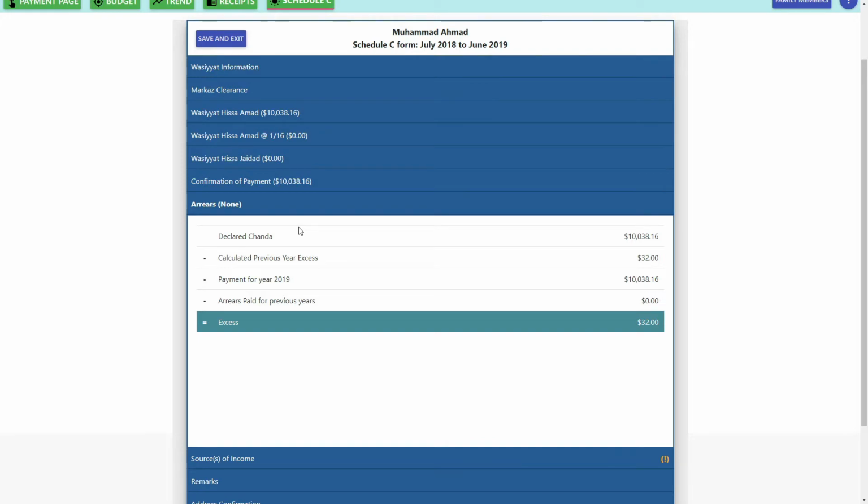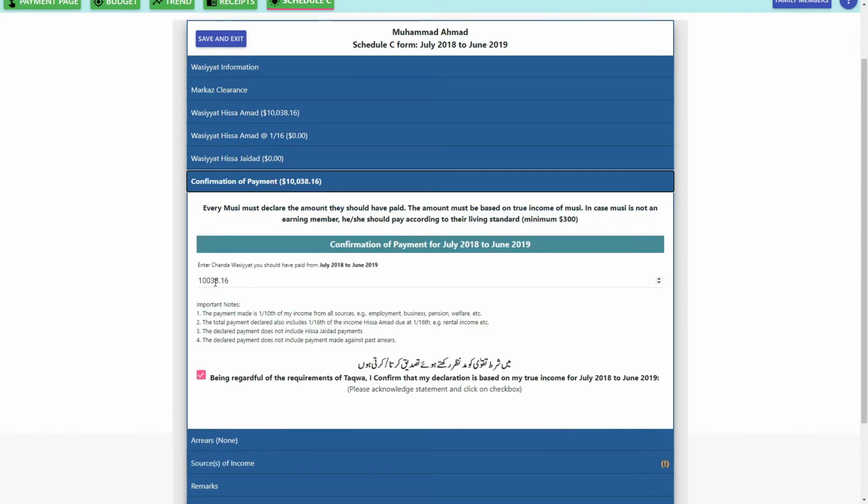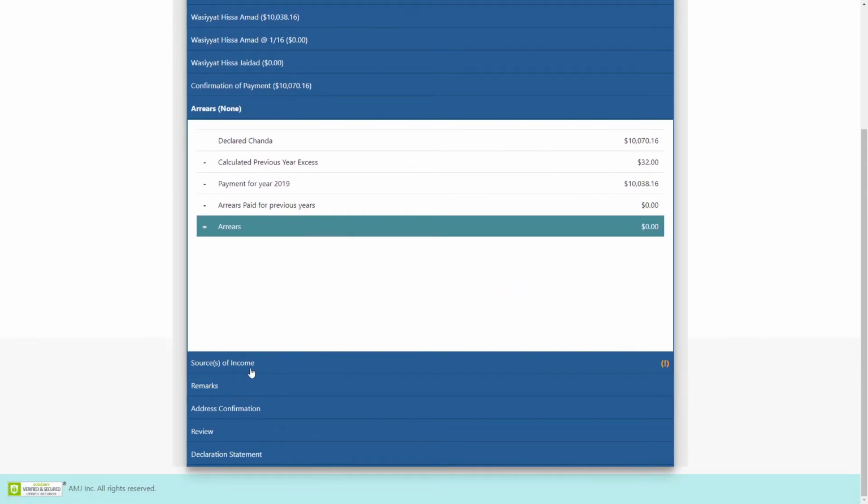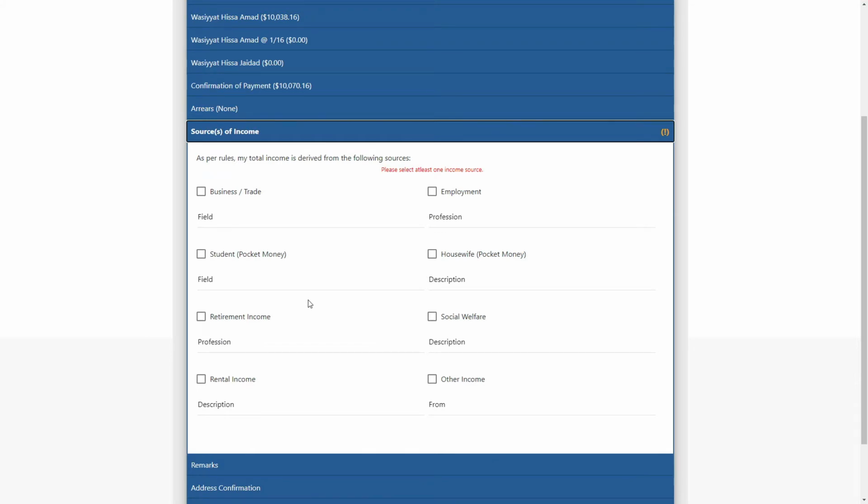Again, these things were very difficult to understand and articulate on the paper form. So now changing this amount allows the system to automatically calculate all of these properly. So I can also go ahead and enter an amount that covers my previous year arrears as excess as well, and now the balance is zero.